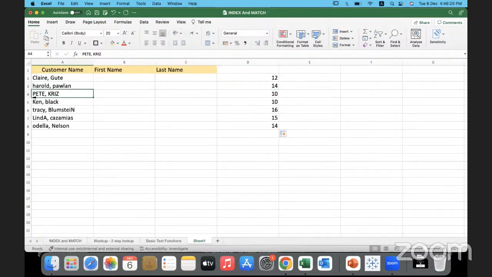Why 10? Pete is 4, Chris is 4. There's a comma and a space. 4 plus 4 plus comma and a space. That is 10 in total. Okay, so on and so forth. Now this is the length that I obtained. Now I would like to find the position where the comma is. Find the position where the comma is. So how to find the position of the comma?